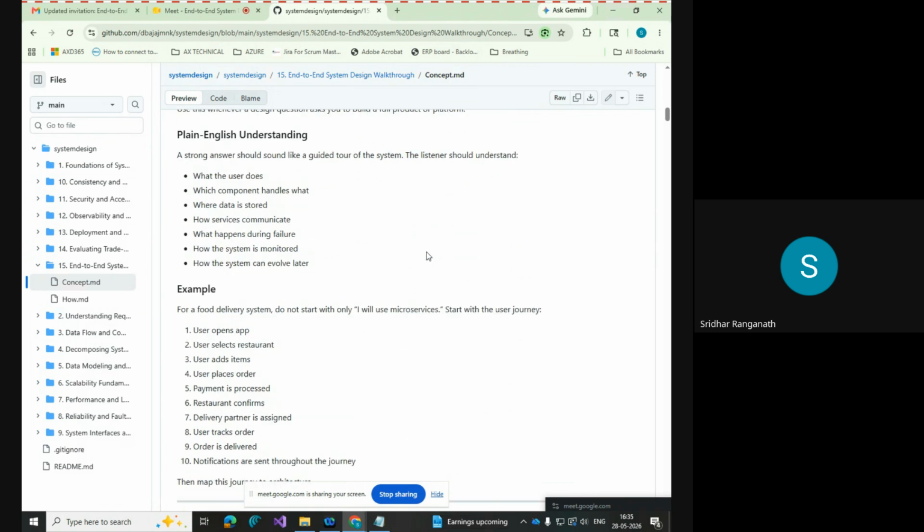Example: for a food delivery system, do not start with only "I will use microservices." Start with the user journey. User opens the app. User selects the restaurant. User adds the item. User places the order. Payment is reserved. Then the restaurant confirms. Delivery partner is assigned. User tracks the order. Order is delivered. Notifications are sent through the journey.